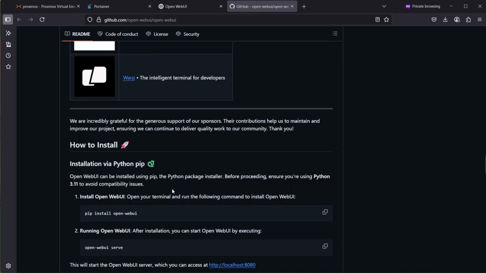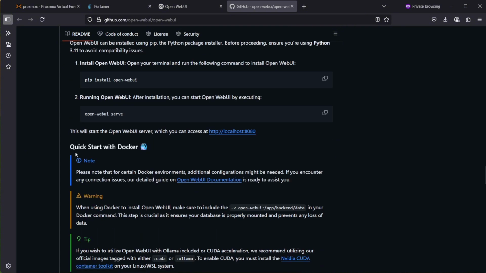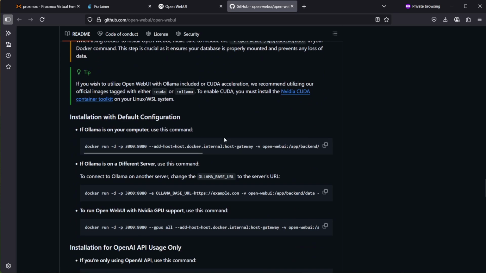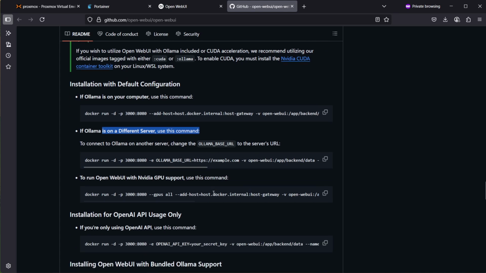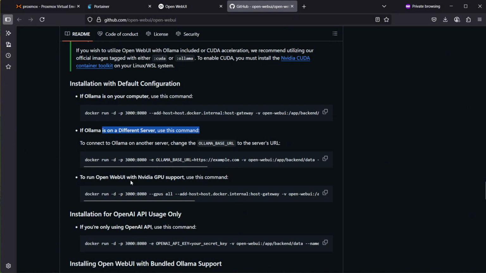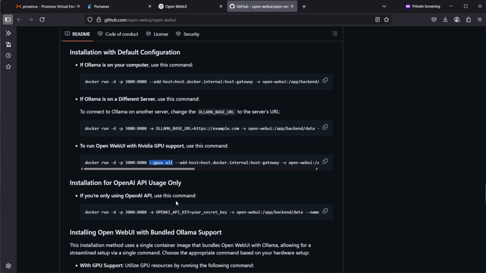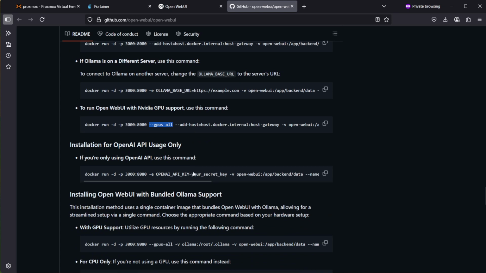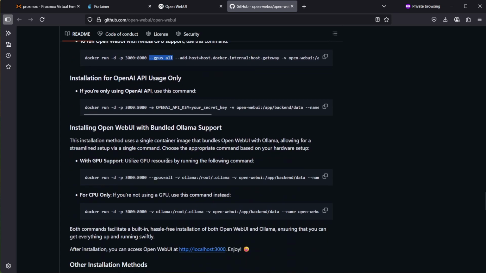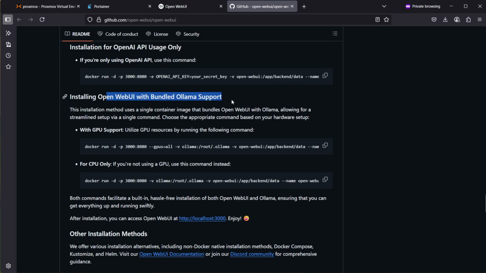In the how to install section, there are different options on how to install, but for me, the easiest way is with Docker, and let's scroll down here and we can see the different options. So if Ollama is on your computer, use this command, and if Ollama is on a different server, there's a command for that where you can point it to a different URL. And then there's to run OpenWebUI with NVIDIA GPU support. You are using the GPUs all command. And then there is the way of installing it for API usage.